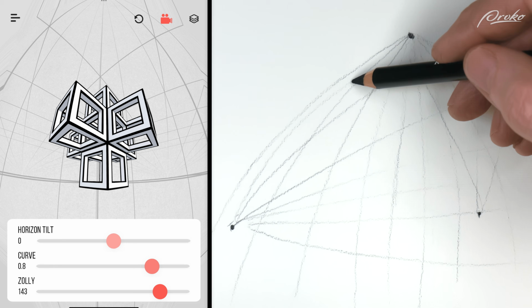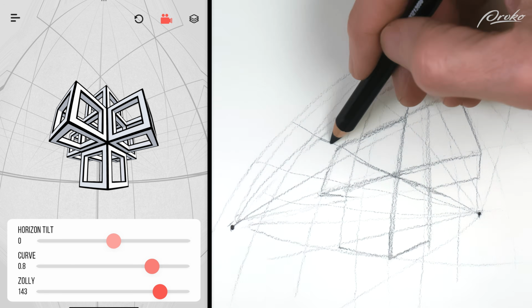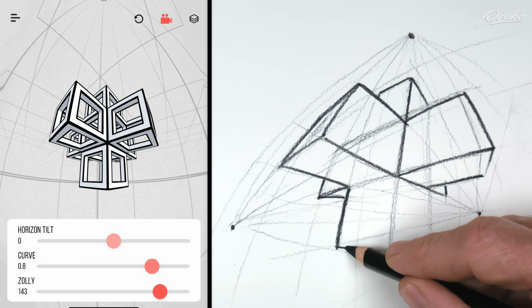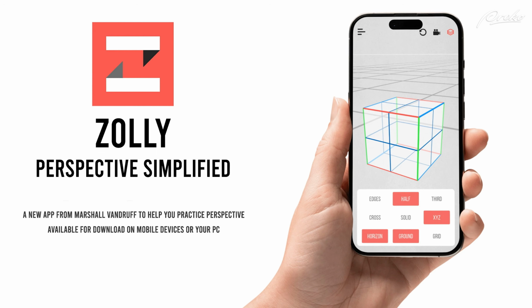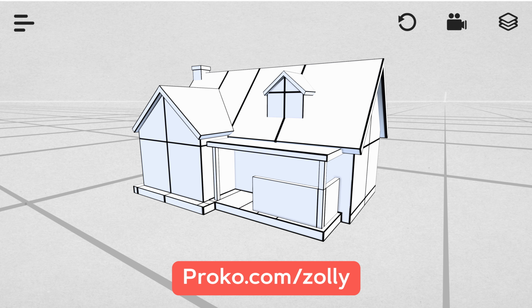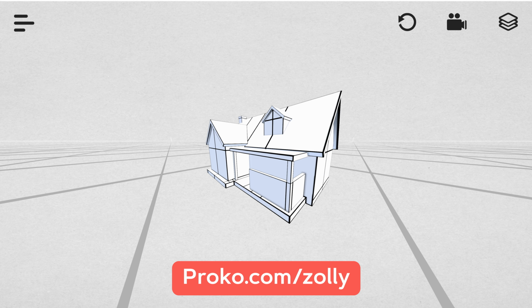Perspective is hard, and it can make you cranky. But now you can learn it as easy as ever, and if you're afraid it will cramp your freestyle and make you too careful, it won't. We have a new tool that can help. It's called Zolly.